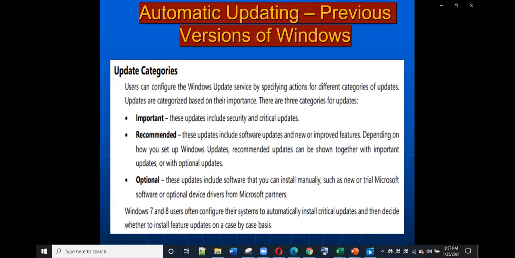Users can configure the service to run in one of three ways. You can automatically check for and install the latest updates. Or you can set Windows Update to check for and download updates and then alert you that updates are ready to be installed. And you can even set it not to check for updates at all, because users can also manually check for available updates at any time.